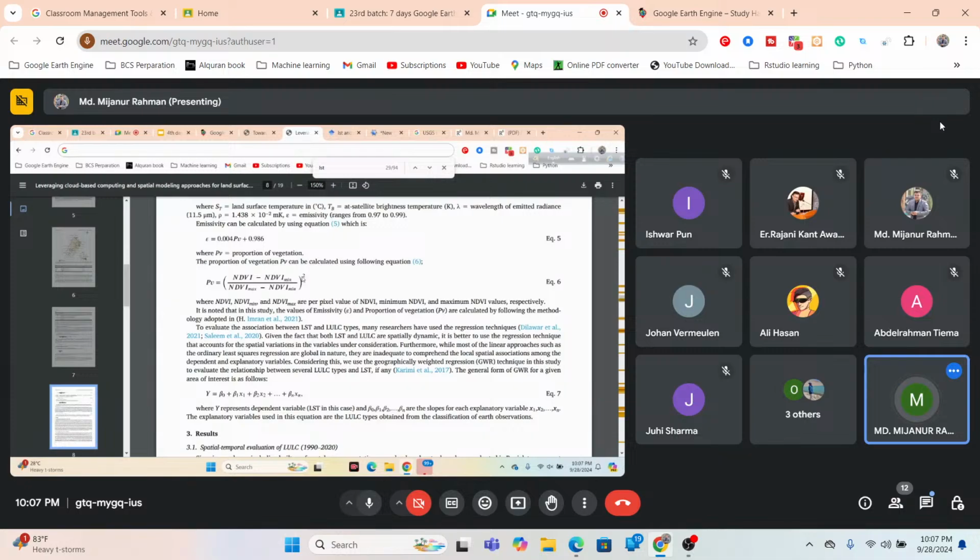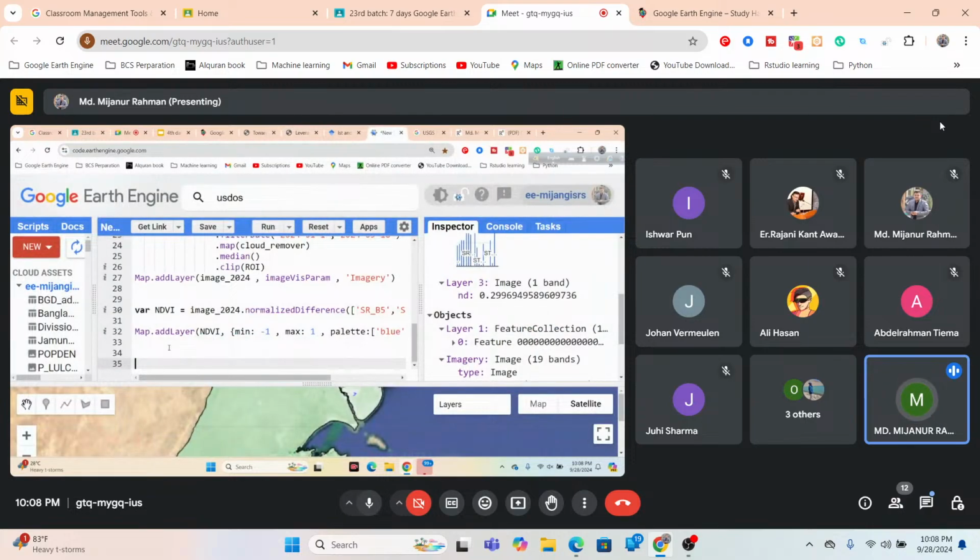Okay, so now we try to calculate this function. For that I need to calculate the NDVI maximum value and NDVI minimum value. So let's try to calculate them. Just take a variable. Suppose I put the variable name as max and I call the NDVI, because I want to calculate the maximum value of NDVI from this map. This map is stored in the variable NDVI.